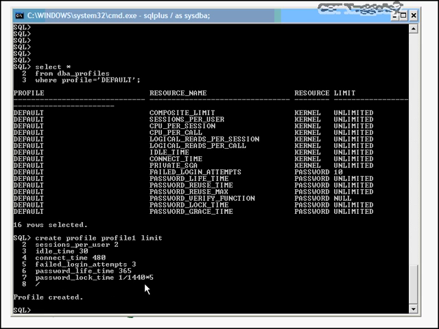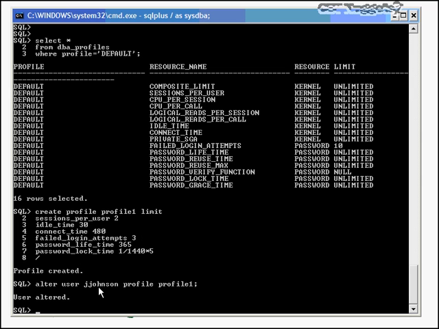Now you can do math with these different parameters here. So when I say password lock time of 1 divided by 1440 times 5, keep in mind there are 1440 minutes in a day. And so I'm just finding the number of minutes in a day times 5, so this means 5 minutes. And then I altered my user Jay Johnson to use Profile 1.